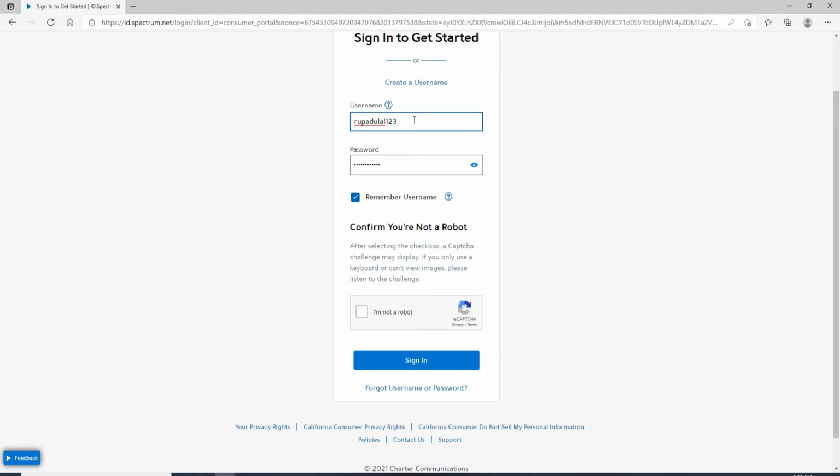In case you've forgotten your username or your password, you can simply click on the Forgot Username or Password link at the bottom and follow the instructions in order to look for your username or to reset your password.